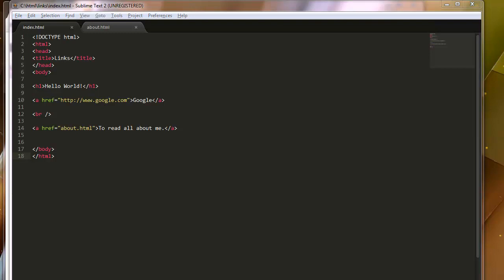So next time I'm going to be talking about how we can use the href to make your page go up and down a little bit. And that's pretty neat stuff to do as well.